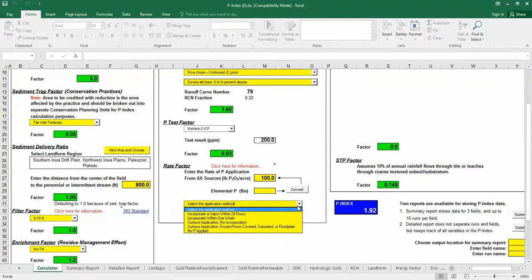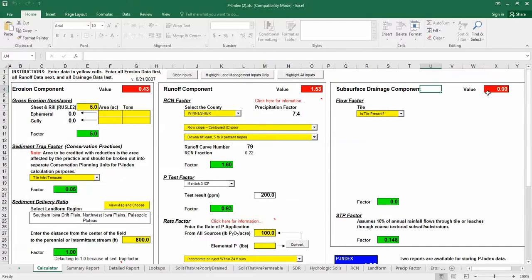Select the method. We're going to inject it, so we'll incorporate or inject it within 24 hours. That keeps a fairly low number there, even though I'm putting quite a bit on as we look at it. Actually, maybe even put more than that on. So I click Next, come up to here.